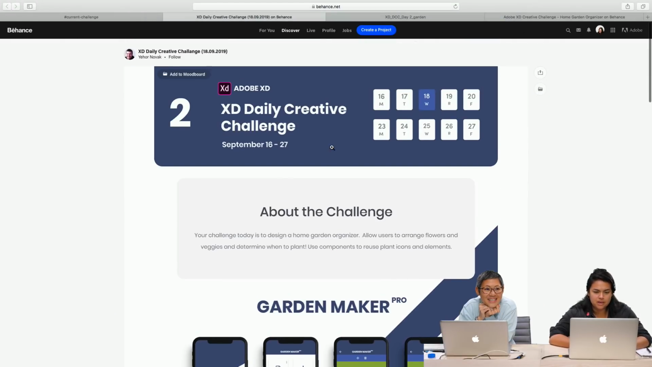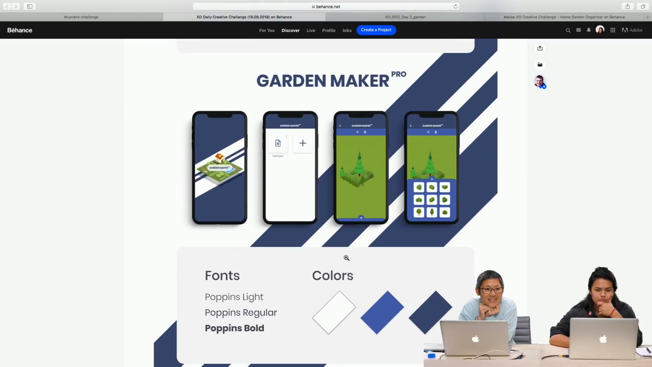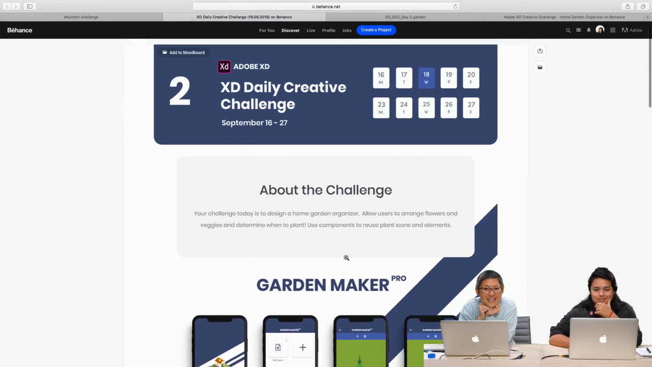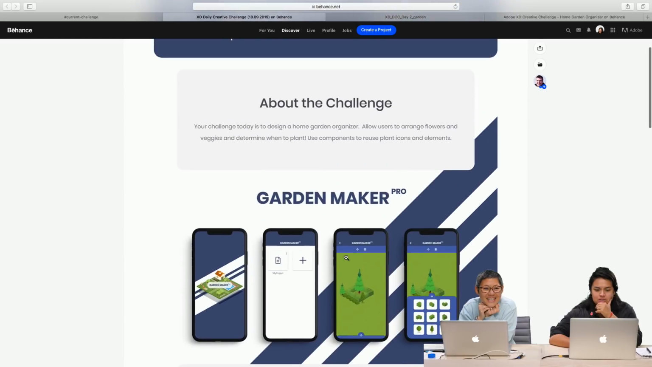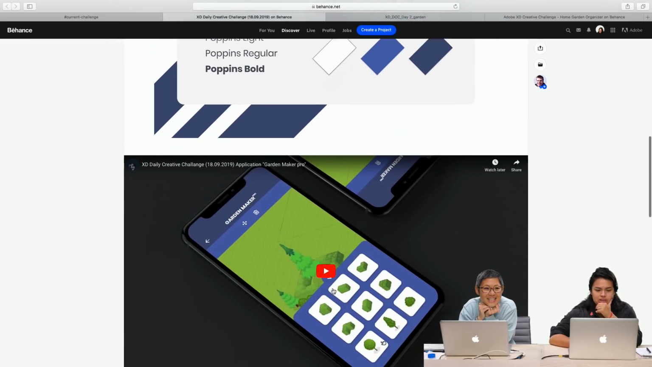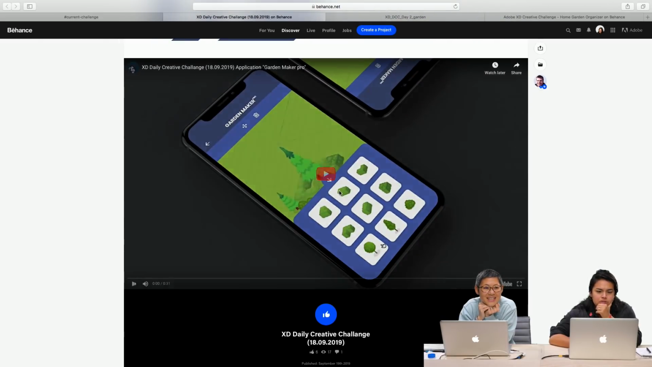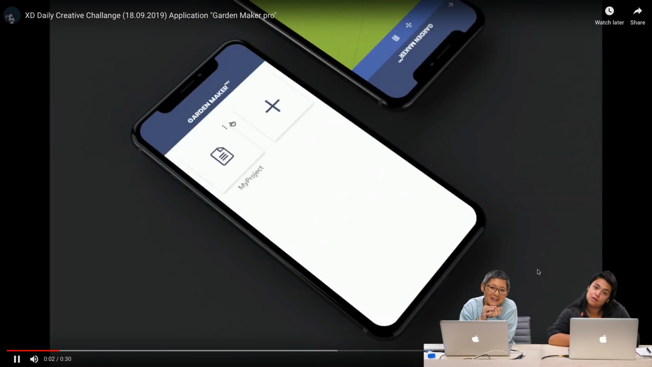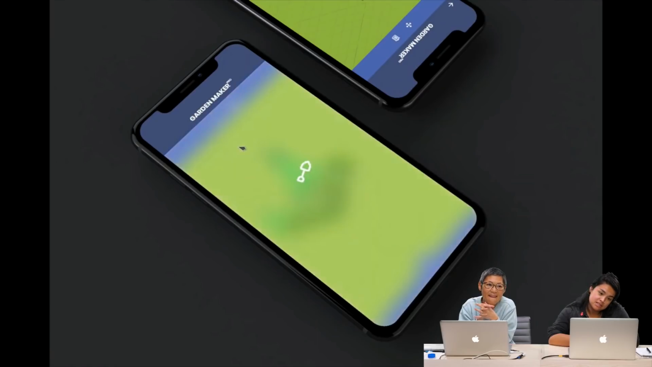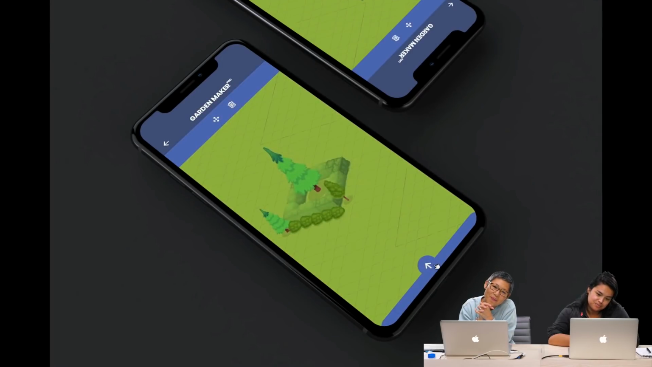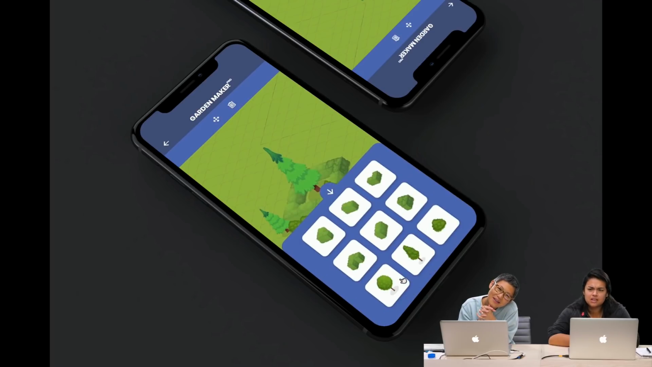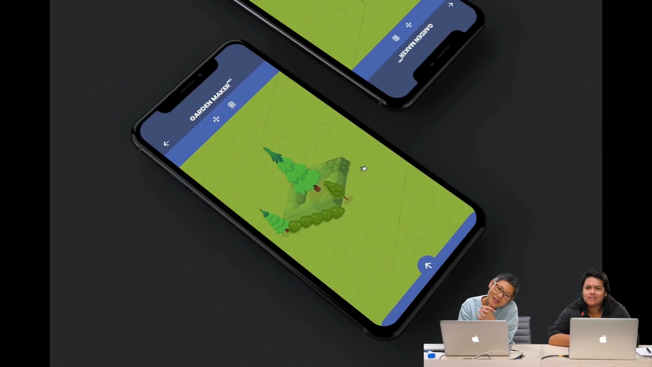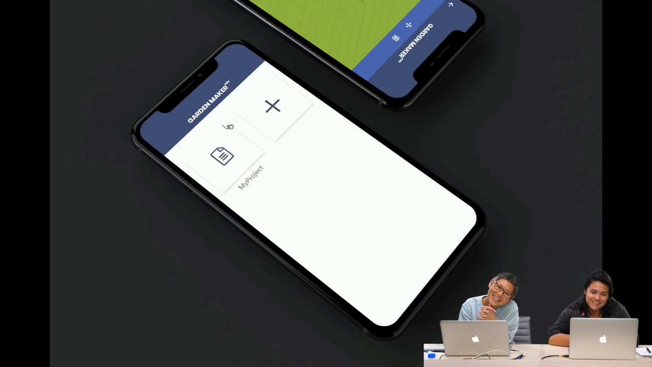Let's see what else. We have this Garden Maker Pro. So very cool. This is the same challenge. It's all around their use of components. So I guess we'll watch. Oh, wow. So we're kind of on a slant. But that's fun. It's cool. It's great when you put it on a screen. It's just a little hard to see and watch.